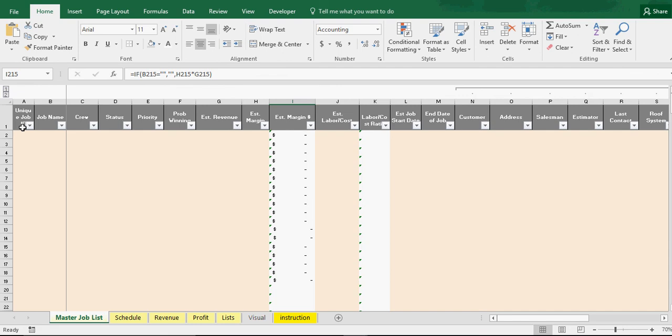And the whole purpose of this is mainly so the CEO or the manager or whoever's tracking this stuff, the owner, can see, based on the data entered here, what crews are working on what jobs and what is the total revenue averaged out over the time of the job, and the total profit averaged out over the time of the job on a monthly basis.